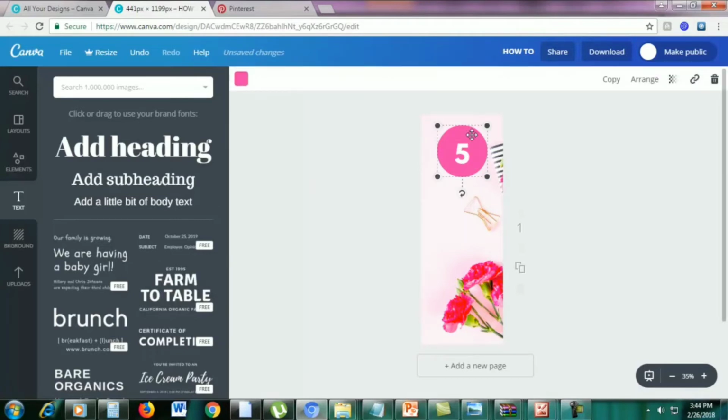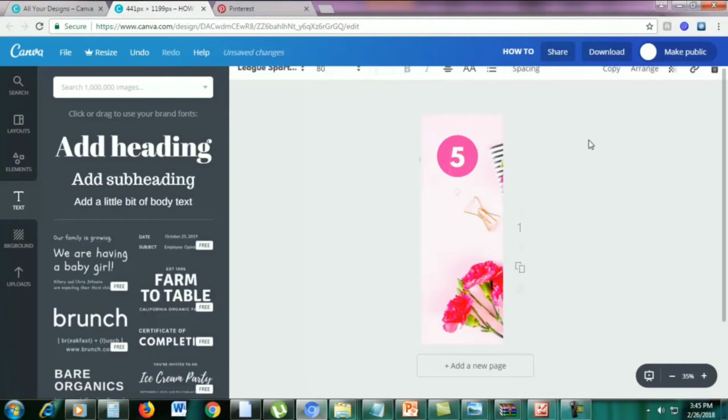I want to make this circle smaller, so let me just adjust that to the middle.